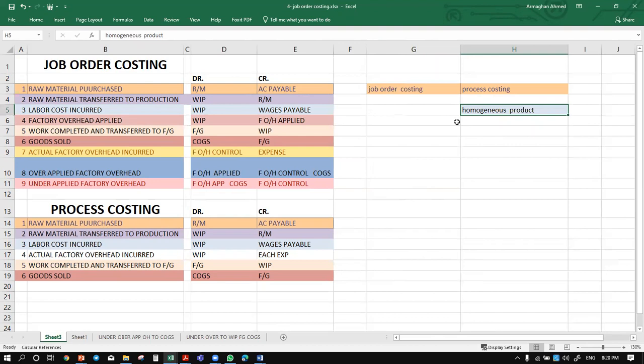For example, if it's a cement factory or a paint company, they are making the same product every time. Whereas in job order costing, the customer will come and give you small orders, so you are not producing one product. For example, a furniture company or a publishing company. These are companies where the customer will give them orders for not very big quantity. So under job order, this is a small quantity, and here is a big quantity.